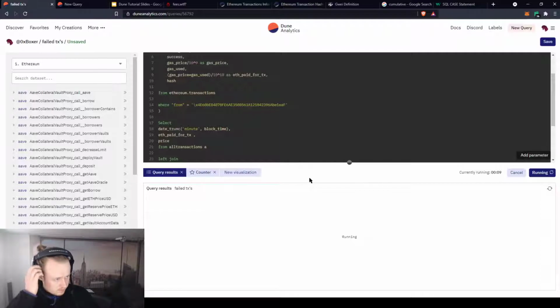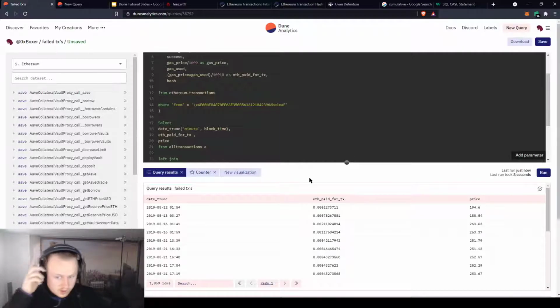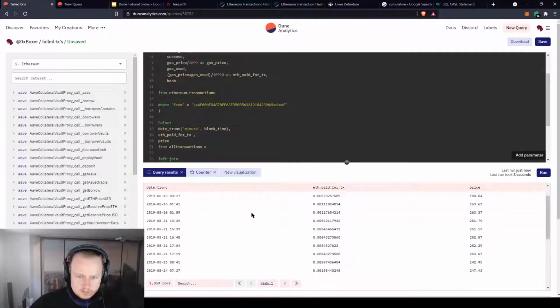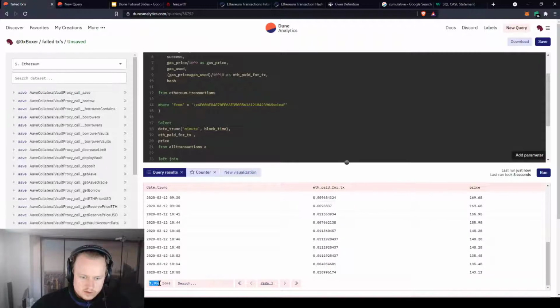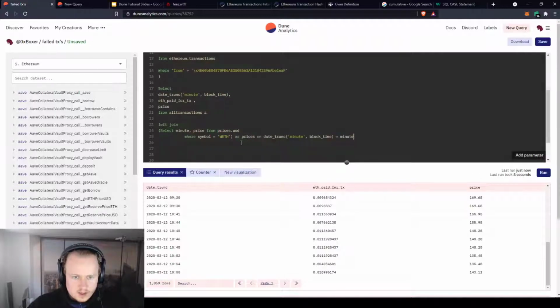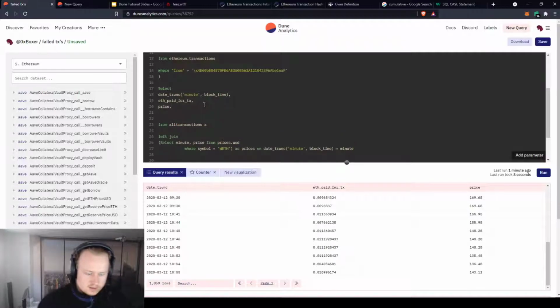So this is now running. And then we can see we have been successful. We still have 1059 rows, so there are no duplicates that got produced, and the join is actually working. So that's pretty good to know. And what we need to do now is multiply the ETH paid for the transaction times the price. So ETH paid for transaction times the price, and I think then we are good to go.